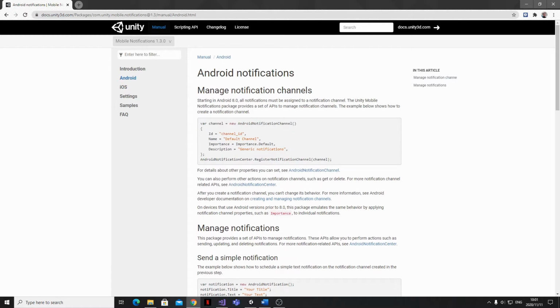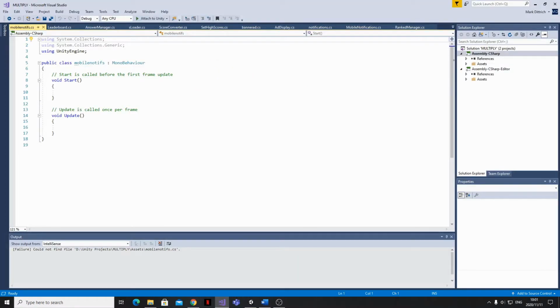The second key block of code is the setup and sending of our actual message or notification to our user. So what I'm going to do here is highlight and copy this notification channel code exactly as it is here and head back into my new script. Then in the start method, I'm going to paste it.